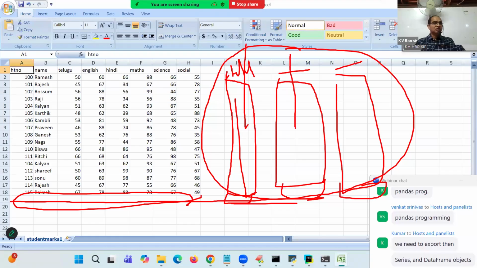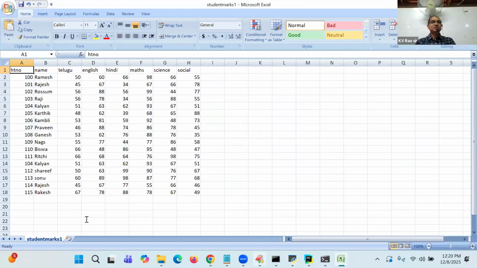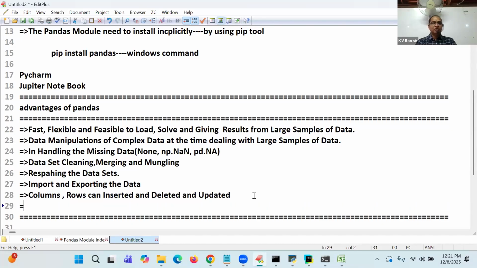So how to add the columns, how to add the rows, how to remove the columns, how to remove the rows, I will go for it. This is very, very important. Everybody will ask you how to add the columns, how to remove the columns, how to update the columns. These are all going to come in front of you. Are you following me? Right? These are all very, very important programming I'm going to do.